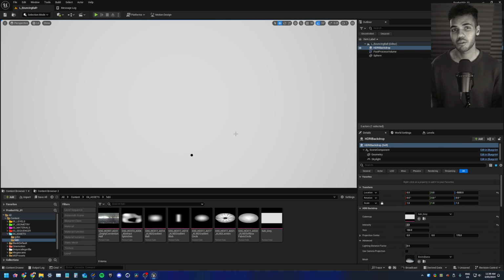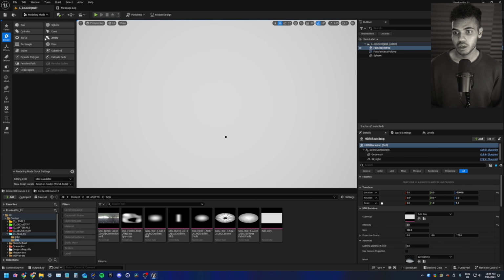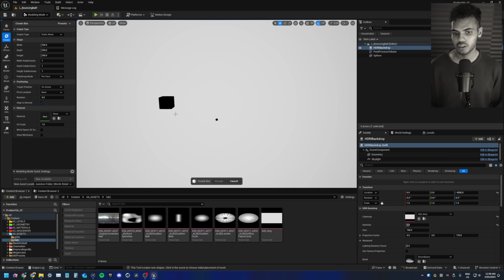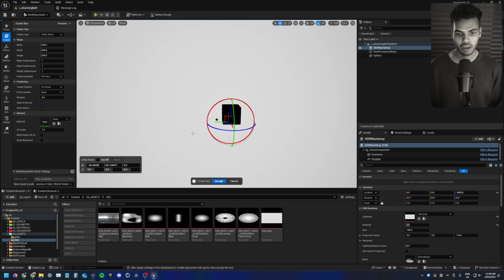Also, you can use whatever background you want. You don't have to follow exactly as I do. The next thing we want to do is go to this top left menu for the different modes and go to modeling mode. And now we'll just quickly make our little tile box thing. So just go to box, place it anywhere in the scene.